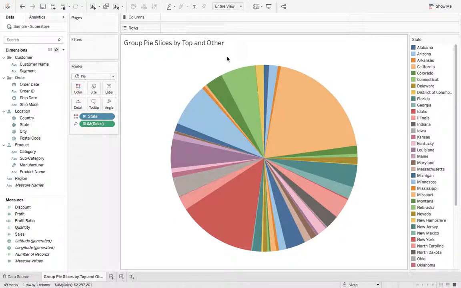I had a coworker the other day ask how to do this because they created a pie chart that looks something like this, and it is completely unreadable. So let's jump right into it. We're connected to the sample superstore, and to do this, we're going to need a set and a calculated field.